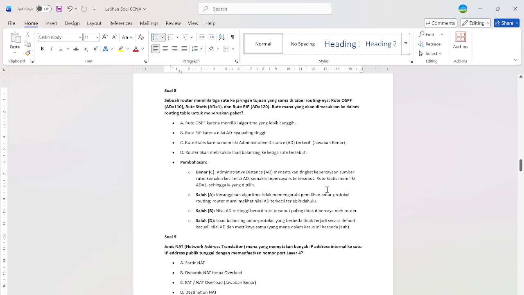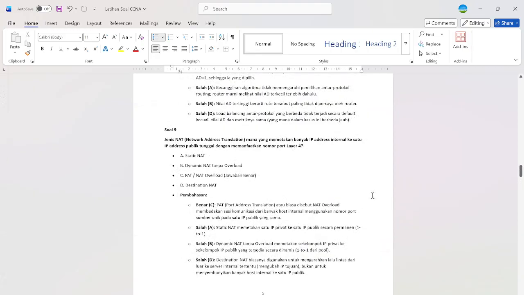Next, number 9. Which type of NAT, Network Address Translation, maps multiple internal IP addresses to a single public address by utilizing layer 4 port numbers? The correct answer is C, PAT or NAT overload, because PAT differentiates communication sessions for multiple internal hosts using unique source port numbers on the same public IP.